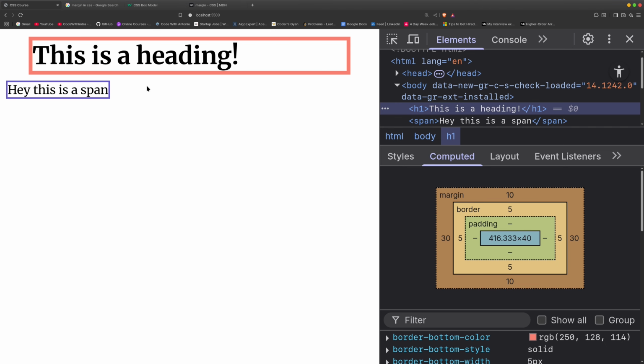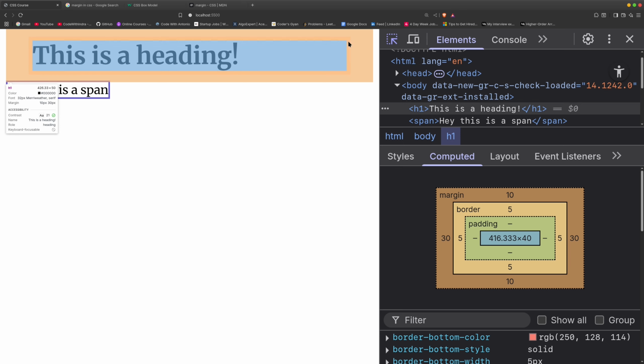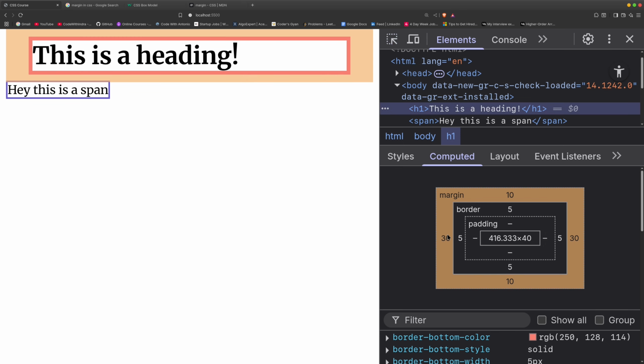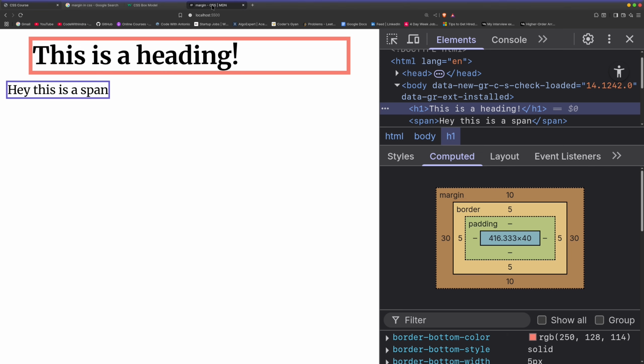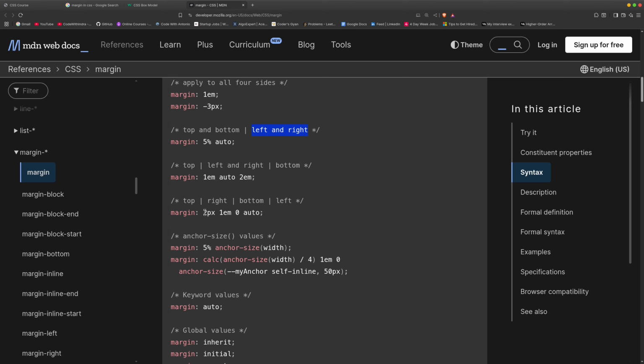Save and go to the browser, and now we have the margin left and right of 30 pixels and margin top and bottom of 10 pixels. All right. Now once again we have another syntax for adding four values, which once again goes clockwise: the top, then right, the bottom, and then the left.